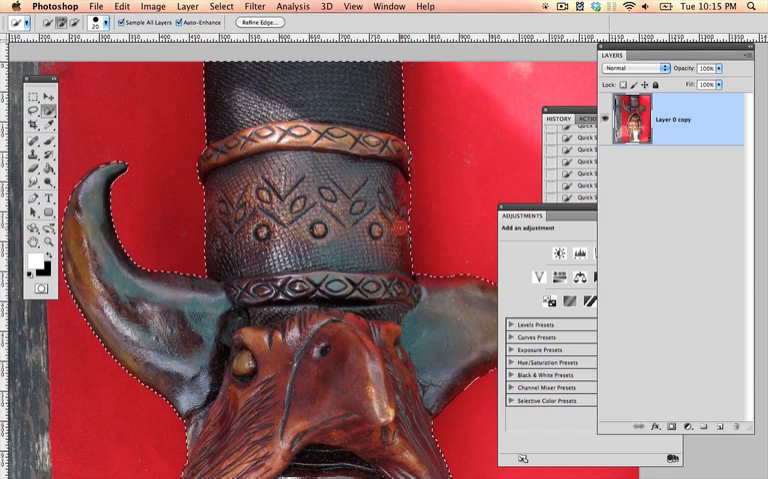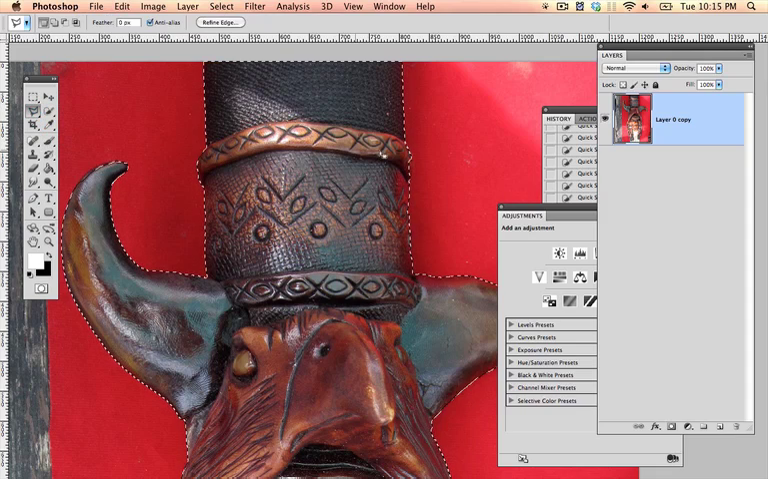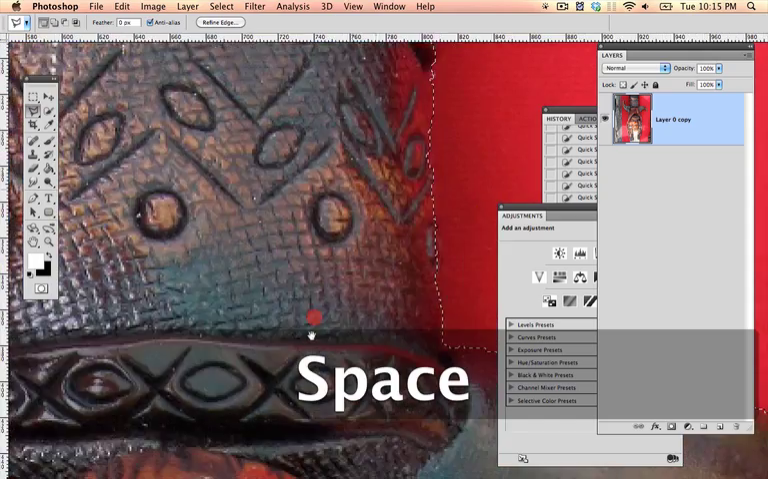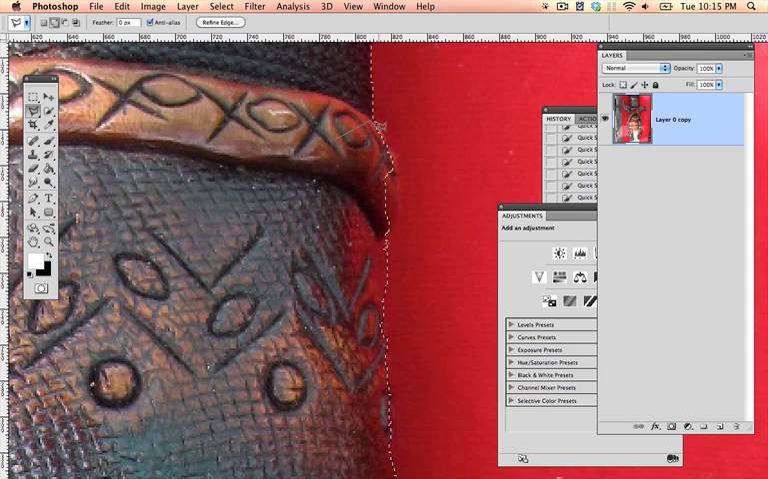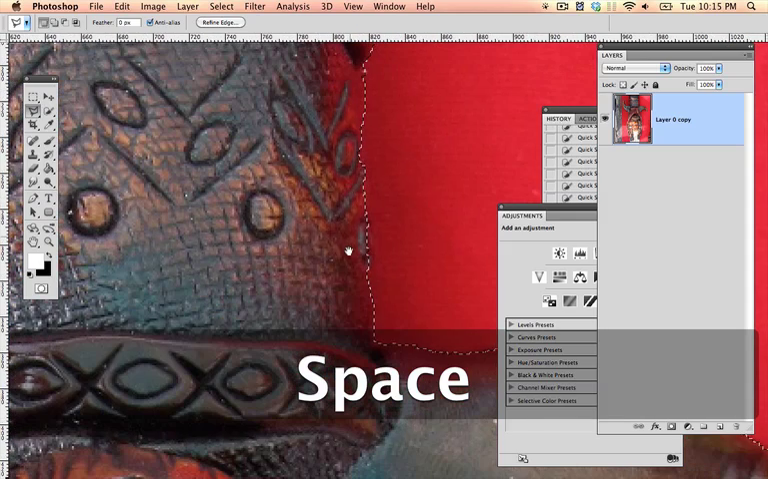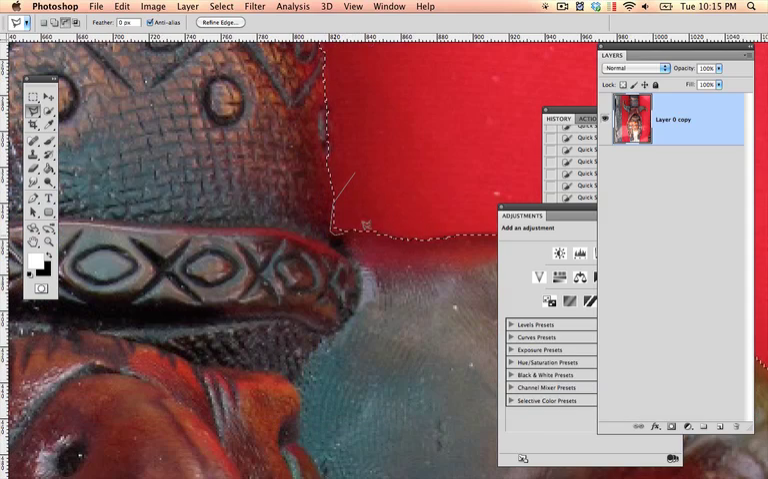Fact is, it'll never be perfect right off of the bat, so I'm going to use the lasso tool, just the polygonal lasso tool, to go in and just make those final changes. In order to add to the selection, you hold down Shift, and then you can just kind of add to the selection like I'm doing here. And in order to subtract from the selection, so let's say in this corner, for instance, just hold down Alt and I can kind of subtract from the selection a little bit there.